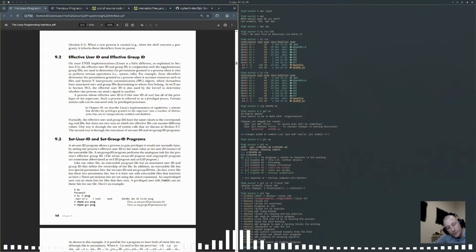Here's an example. I'm going to su into root, and then ls -l on the program, and it has regular file, read-write-execute on owner, read and execute on group, and read and execute on all. And then you chmod u+s, turn on the set-user permission bit, and g+s. So plus s is just set. Got it.